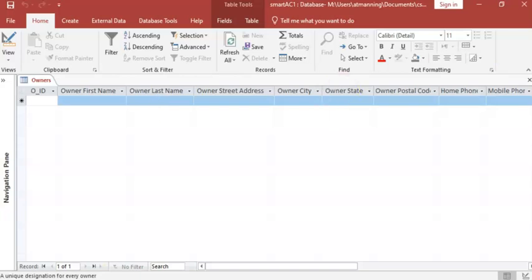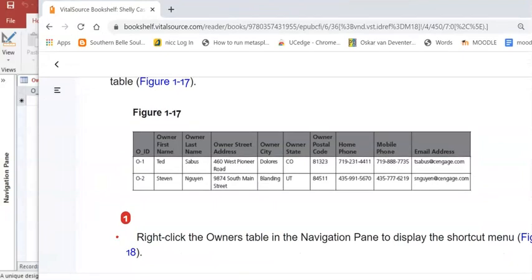The two owners are given in a table down a little further here. Where did they go? I lost them. Where's my owners table? Right here we go. We're going to add records to the table. They have given us information about two owners that we would like to enter into our table. And figure 117. We're going to be entering this information.